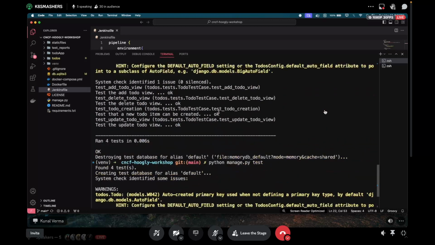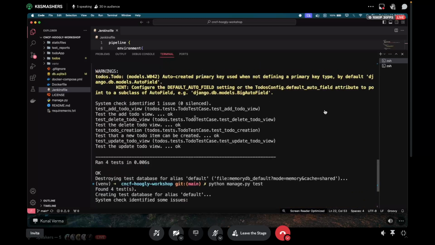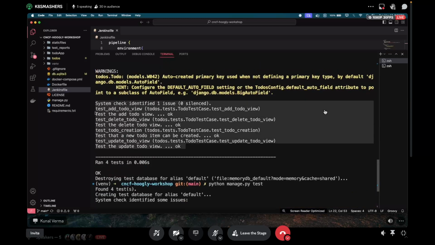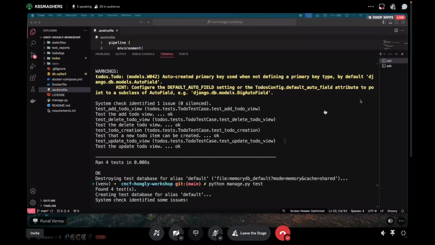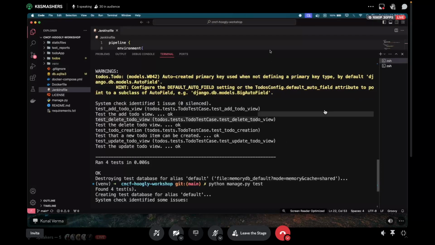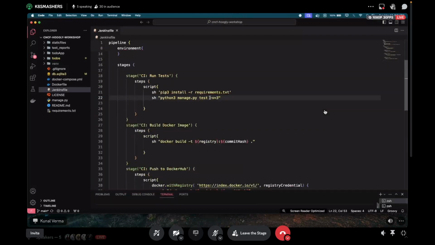But if you run with v3, or there are two other modes, v1 and v2, it will show you a little bit more details of what were the tests that ran, right? So we want Jenkins to do the same, right? Let's just say you want to store these particular logs somewhere, or you want to see the details of the tests that are being run while the automation is going on. So that is why we have configured verbosity in. That is why we have used this v3 flag here.